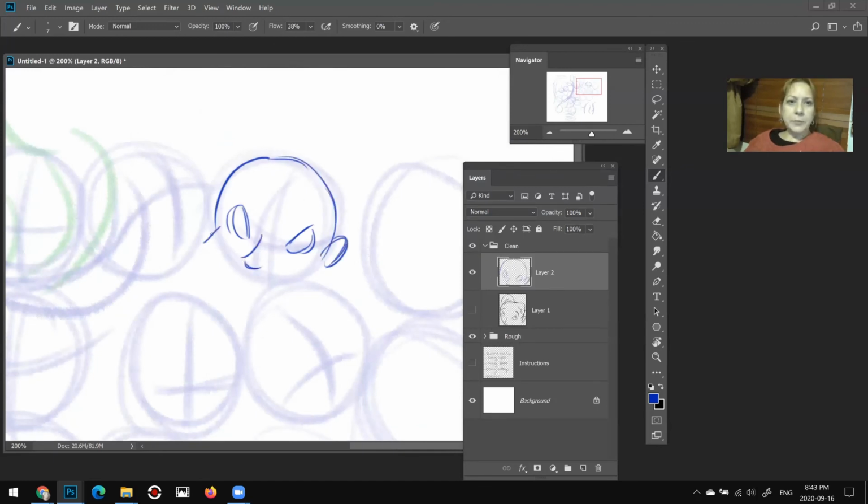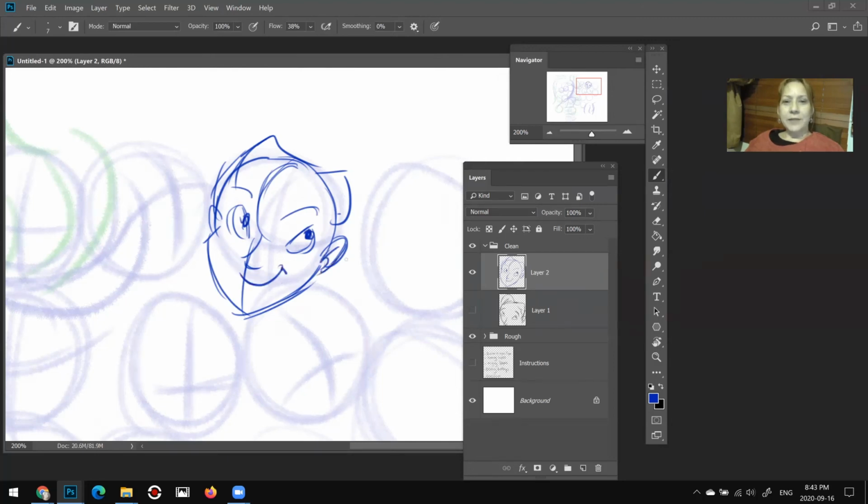I don't want to spend too much time drawing because it's more about finding the tools that you're going to need and how to use them than anything else. So let's just say that's our rough, a little bit more resolved. And then if I was to actually clean it, I would change the opacity of this layer even more.